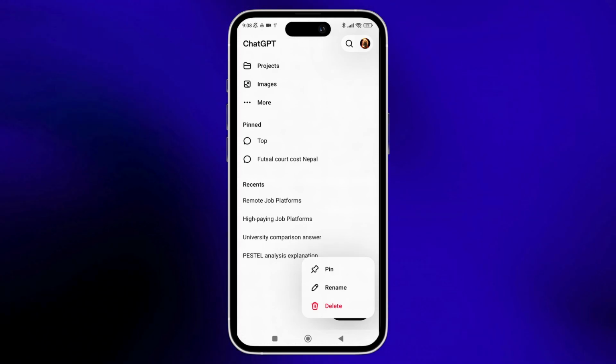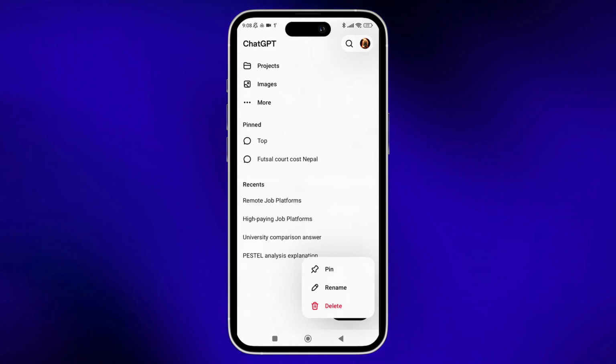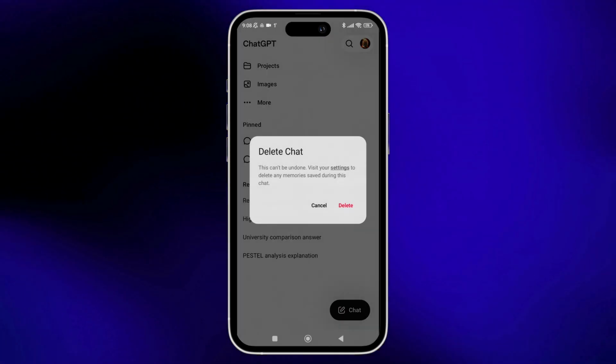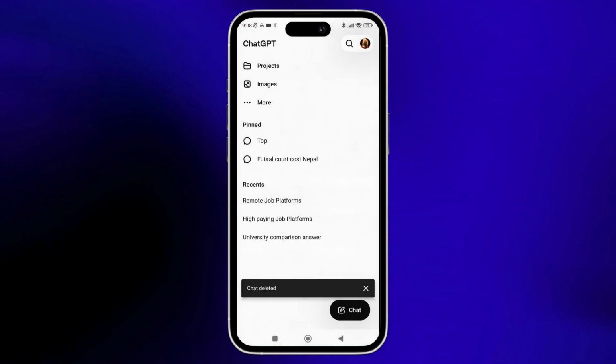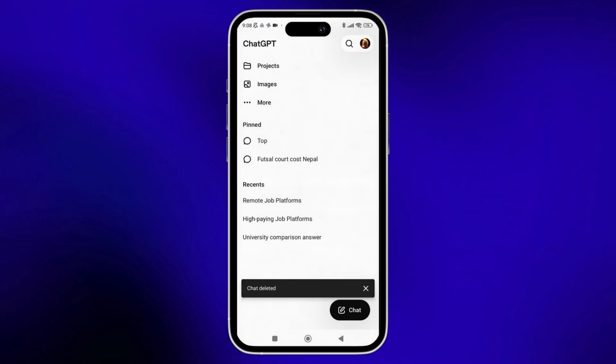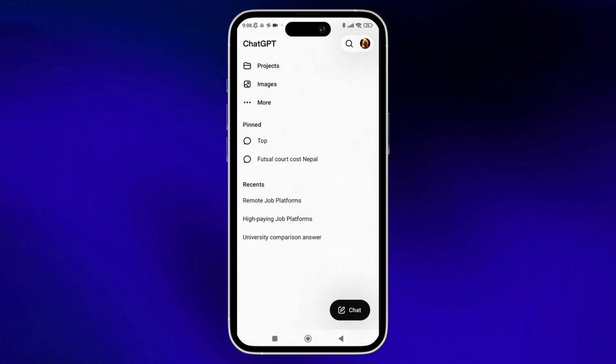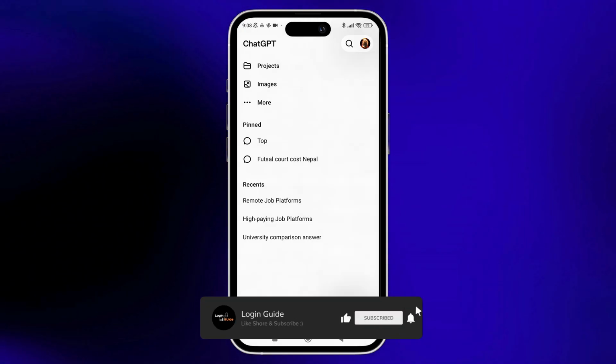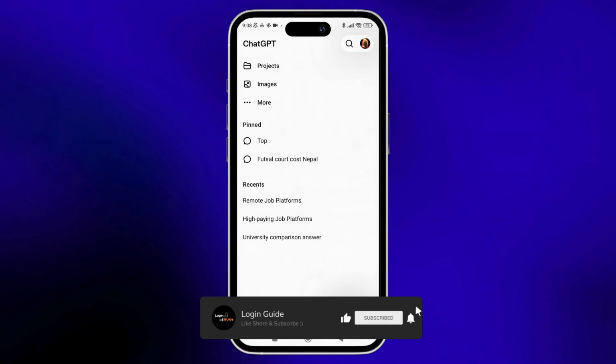In that menu, you can just tap on delete, and after that you can tap on delete again from the pop-up menu to confirm. Once you do that, the selected conversation will permanently be removed from your chat history. Now you can repeat these steps for any other chats that you'd like to delete from your account.